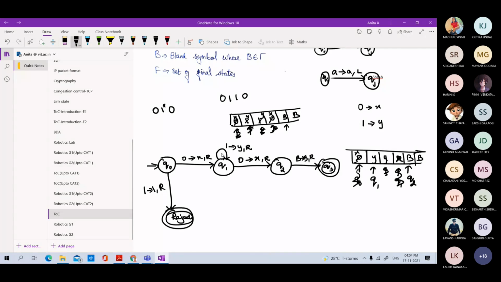Let us consider this scenario. If 1 comes, I'll be moving on to the reject state. So that's over. Let us consider I am having 0 here, and then I am having blank here. Is it a valid string? No, ma'am. Do you all agree with that? What about others? Yes.